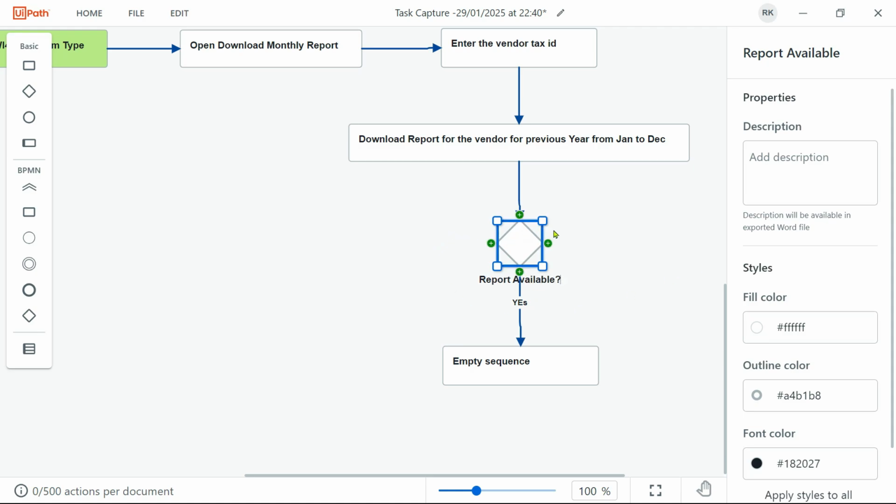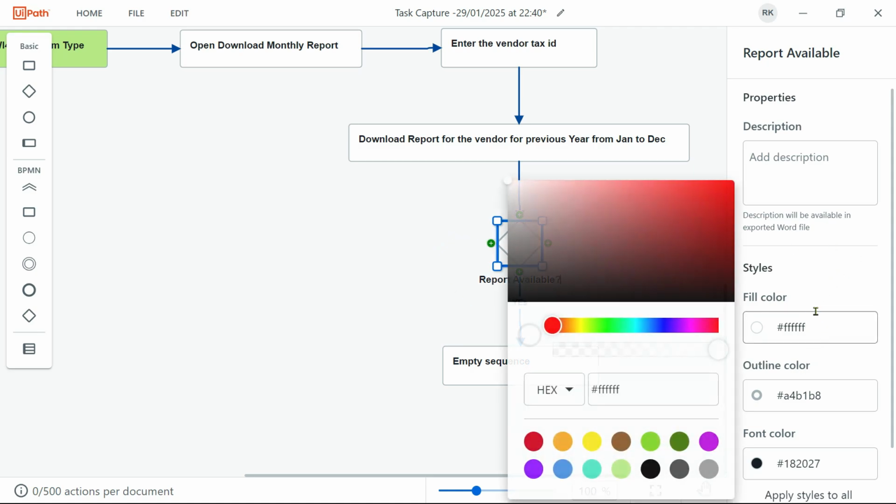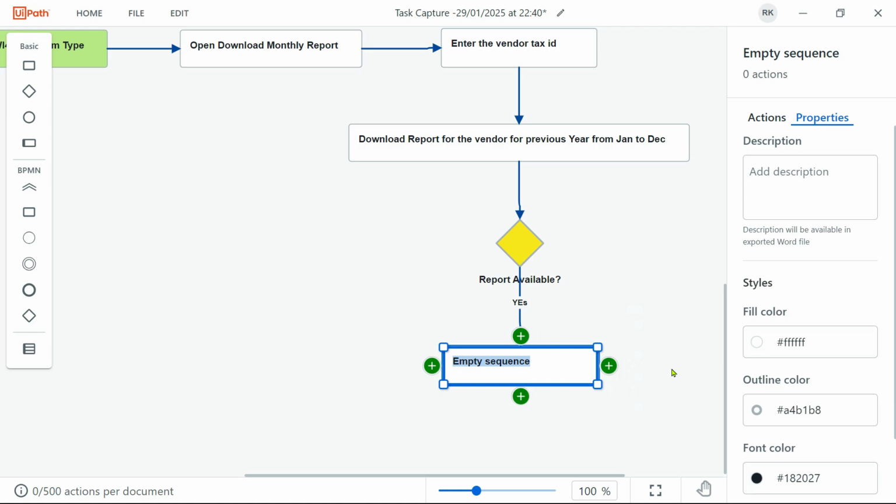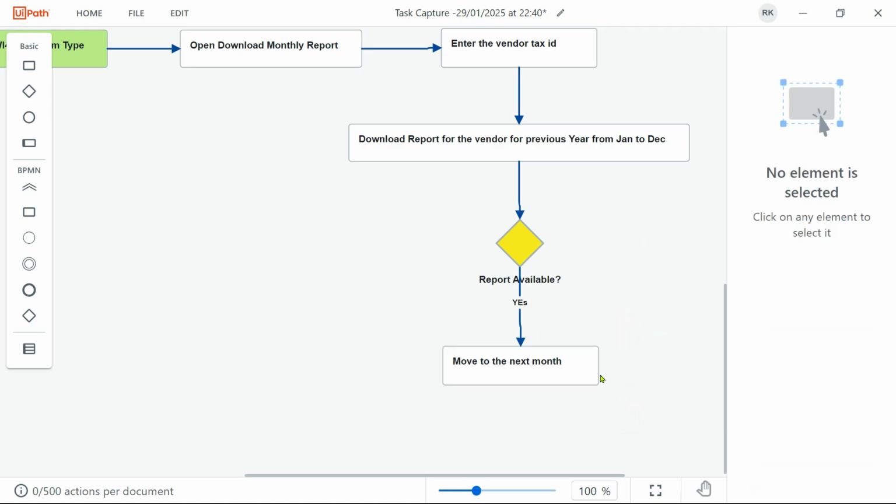If you want to change the color of this decision box, you can do it. Fill color, let's say yellow. I'll put report available, yes. Then what I will do, report available, move to the next month. Then I will put an arrow here, and I'll connect the arrow to this one.